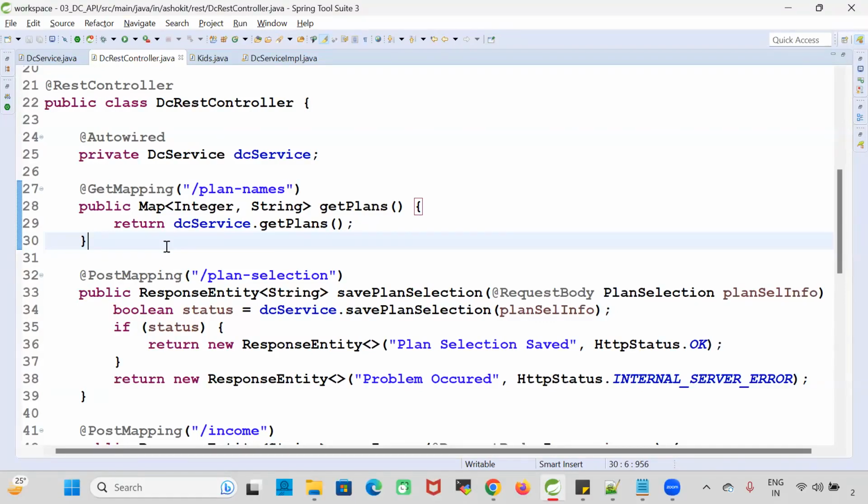Once the plan selection is completed, we need to save that data. So to save it, we are writing one POST request method, savePlanSelection. Which plan the citizen wants to apply for, we want to save that plan information in the database. getPlans and savePlanSelection.